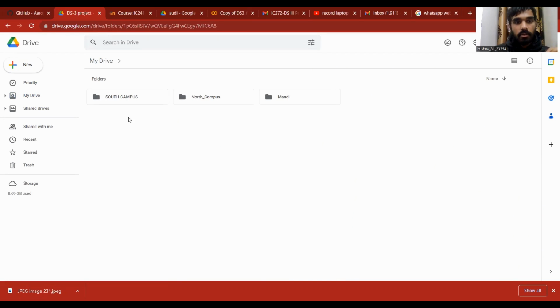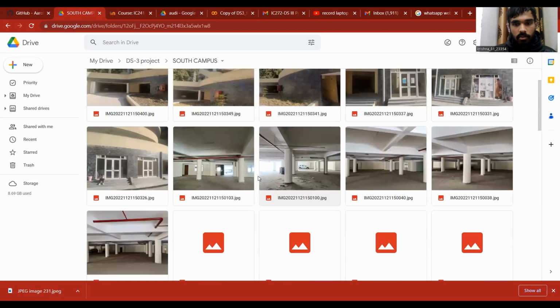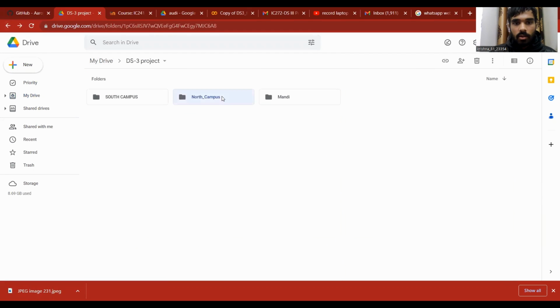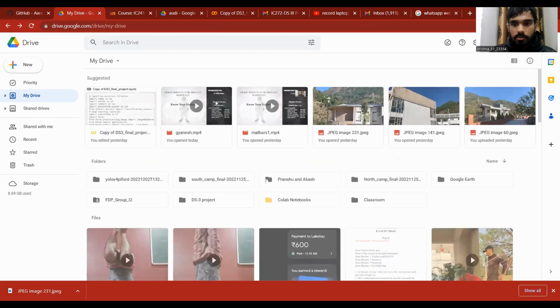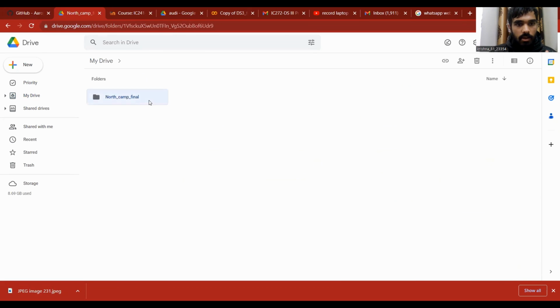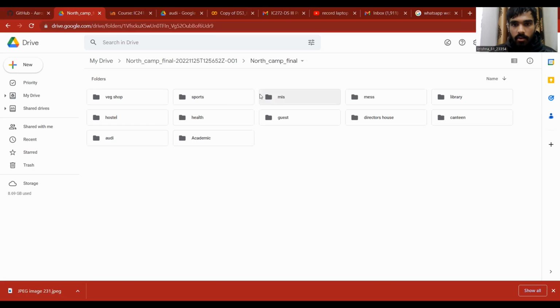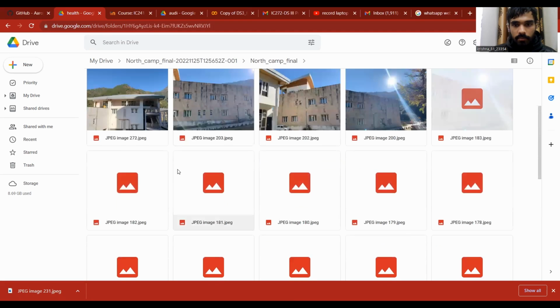As we have three classes in our classification: South Campus, North Campus, and Mandi. I'll open South Campus. These are the photos in it. Here's the North Campus, all the photos in it. And now I will show the categorized folders. That is North Campus. It has all the categories in it, like all the subfolders.